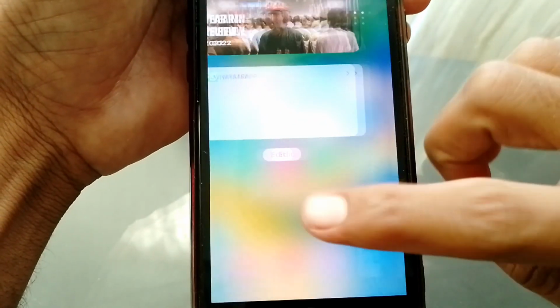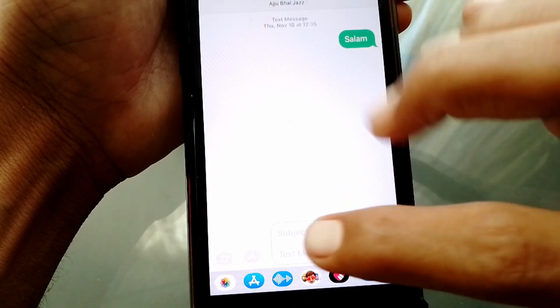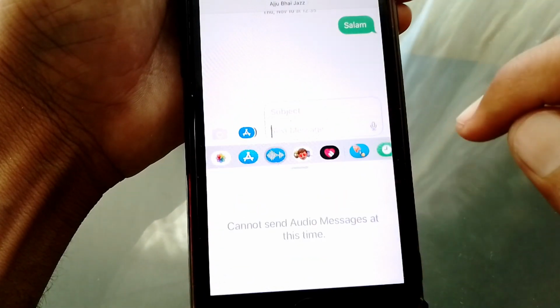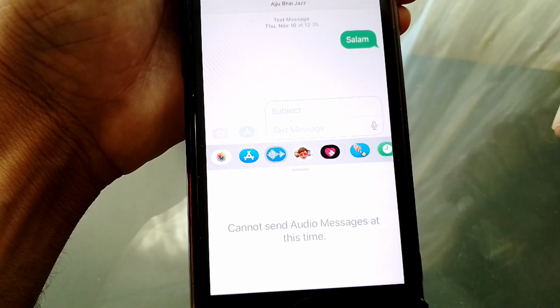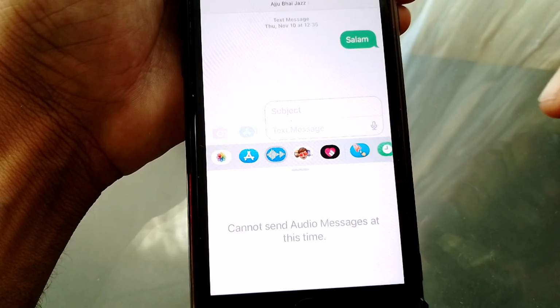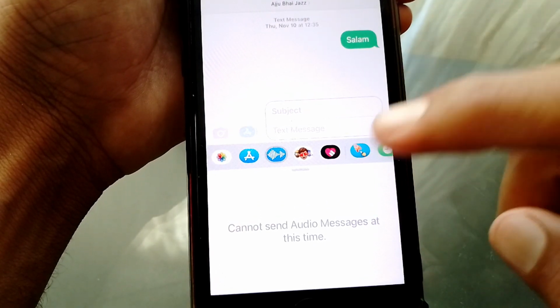So guys, in this video I'm gonna be showing you how to fix this type of error. Let me show you here. Here is the error, guys. Now I'm going to send a message to someone. Here's the audio message. "Cannot send audio message at this time." If you want to send an audio message to someone, it's showing this type of error.